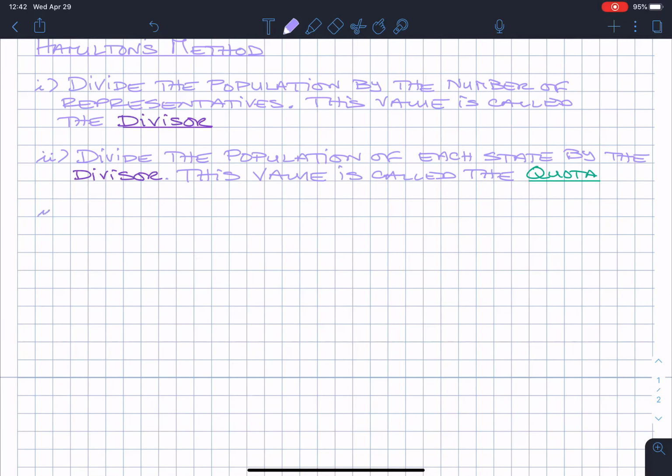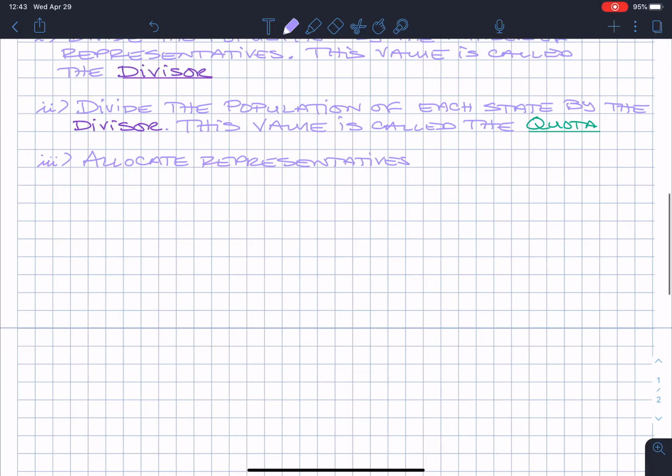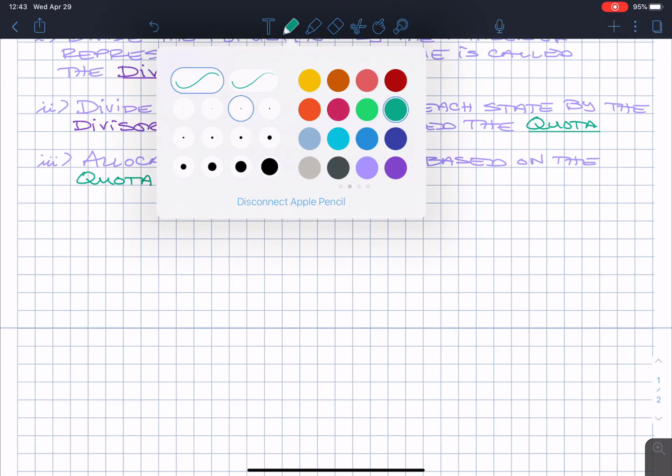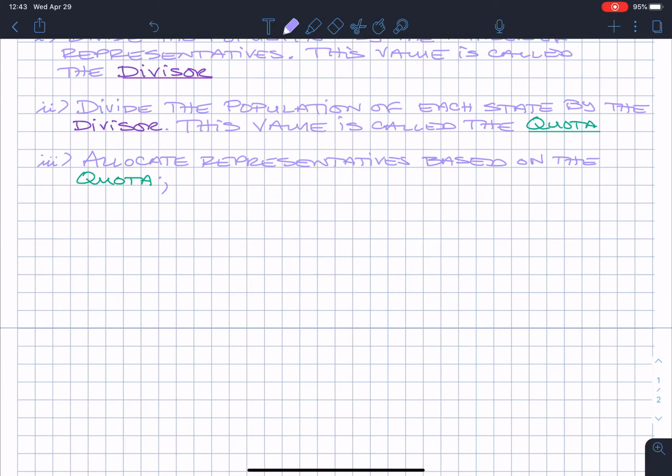So number 3, allocate representatives. Once you find the quota, you allocate representatives based on the whole number part of the quota.